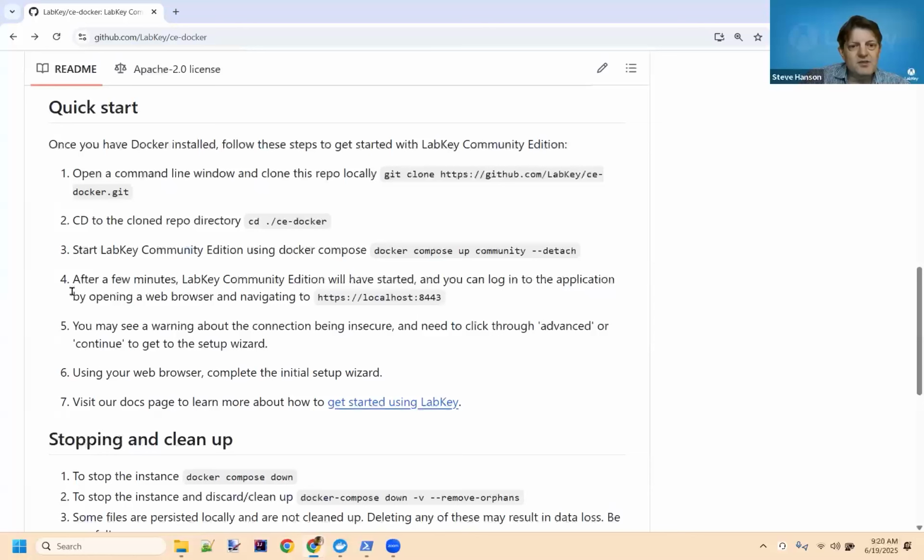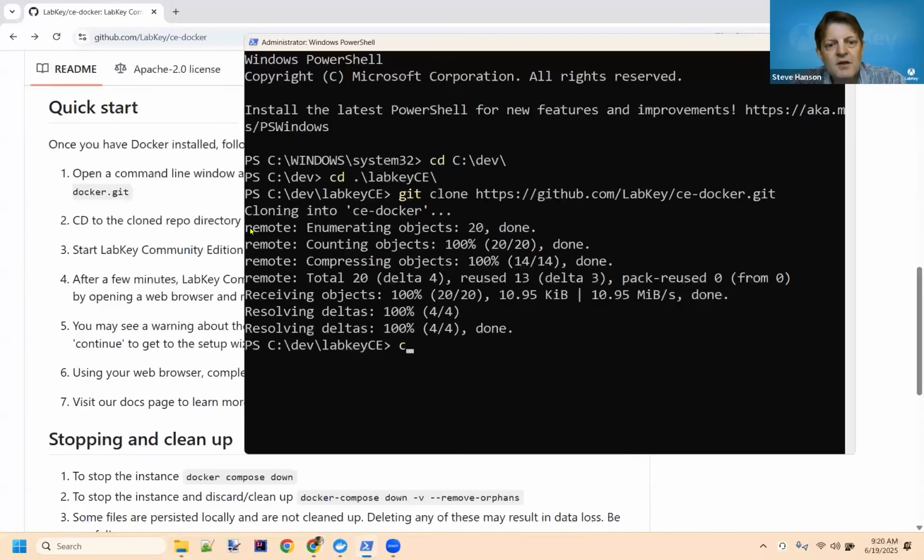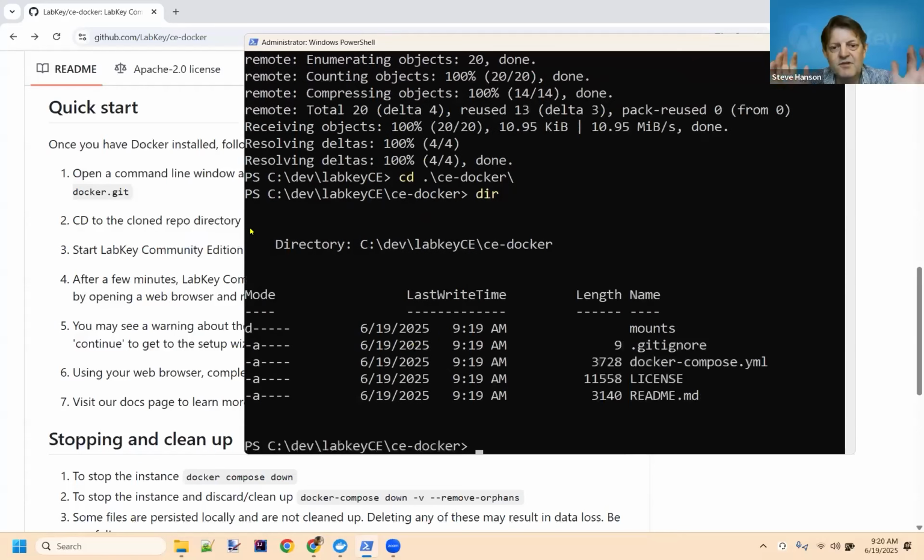Now let's do the next part of this installation. I'm going to change directories into what I just downloaded. And I believe, yeah. So now I'm inside of that directory I just downloaded. Just to confirm, let's look at it. Yeah, there's all that stuff, the mounts directory, the YAML file, etc.